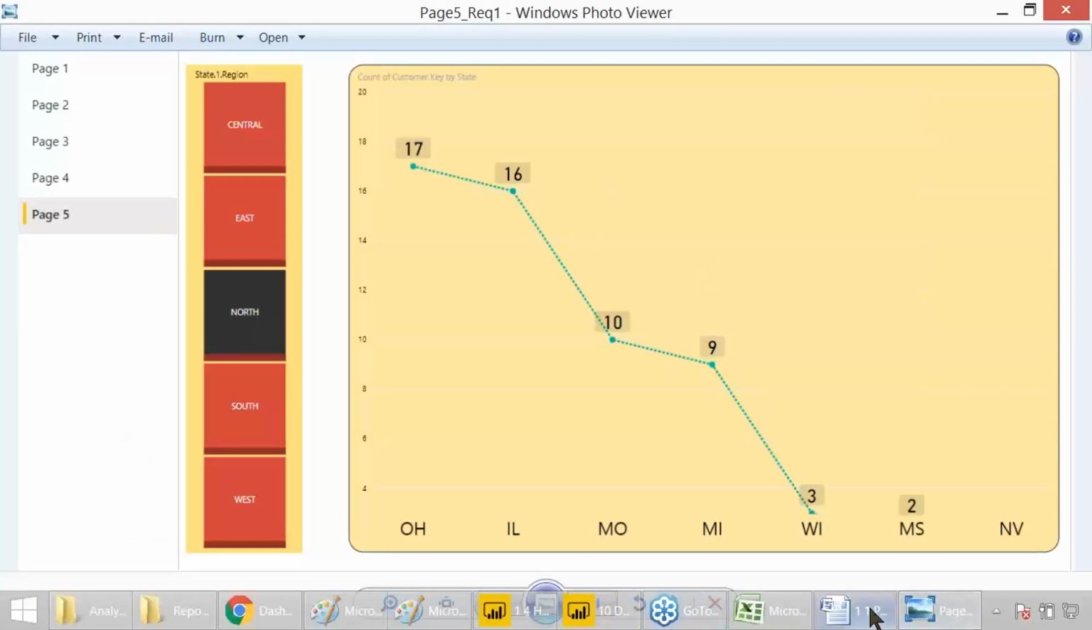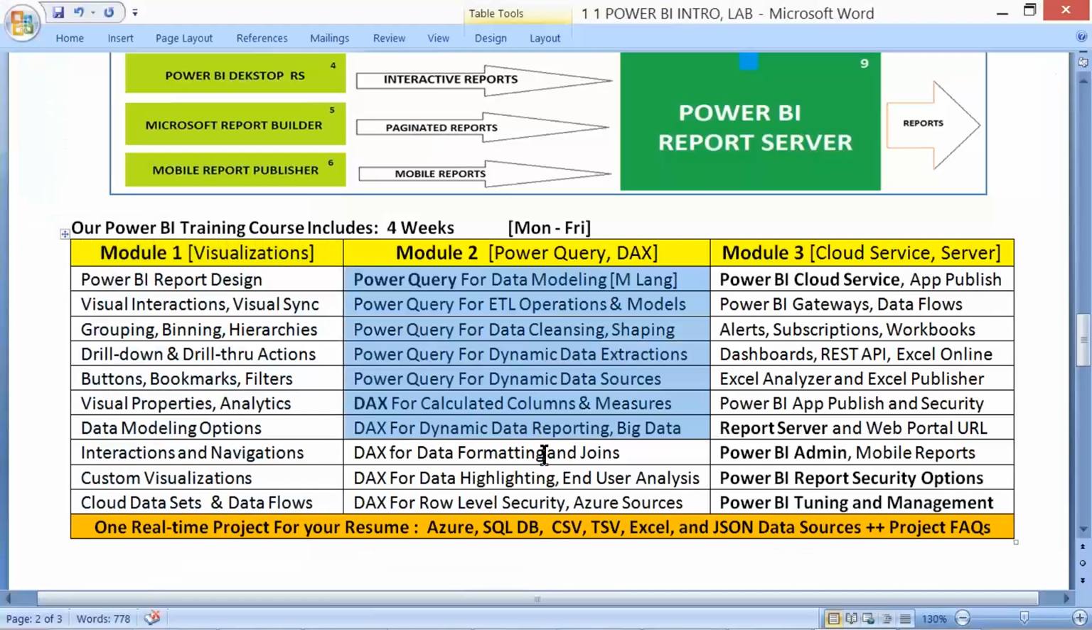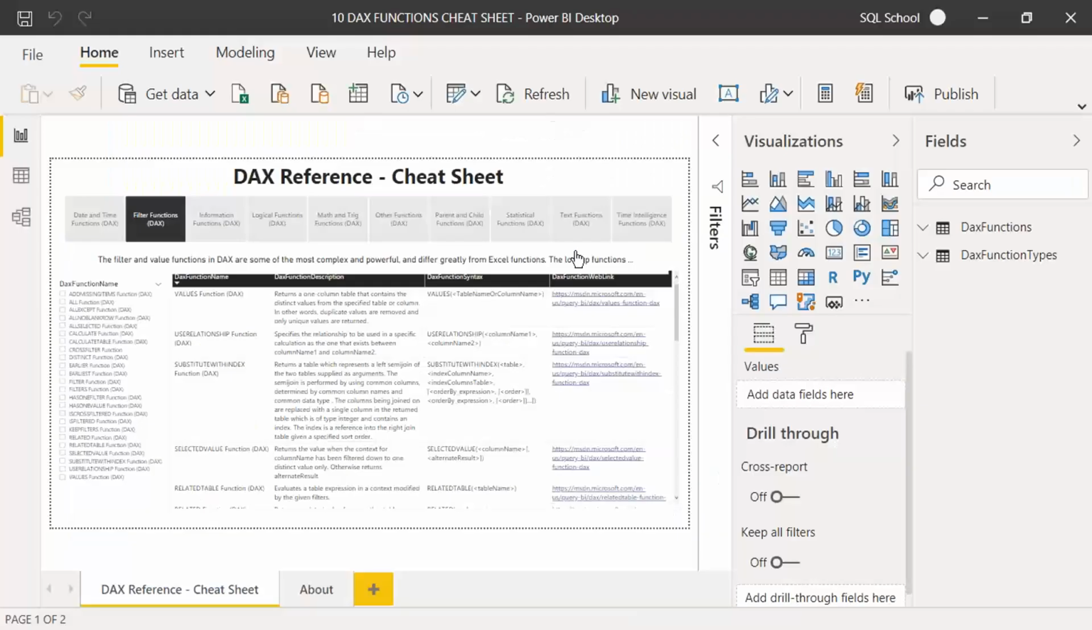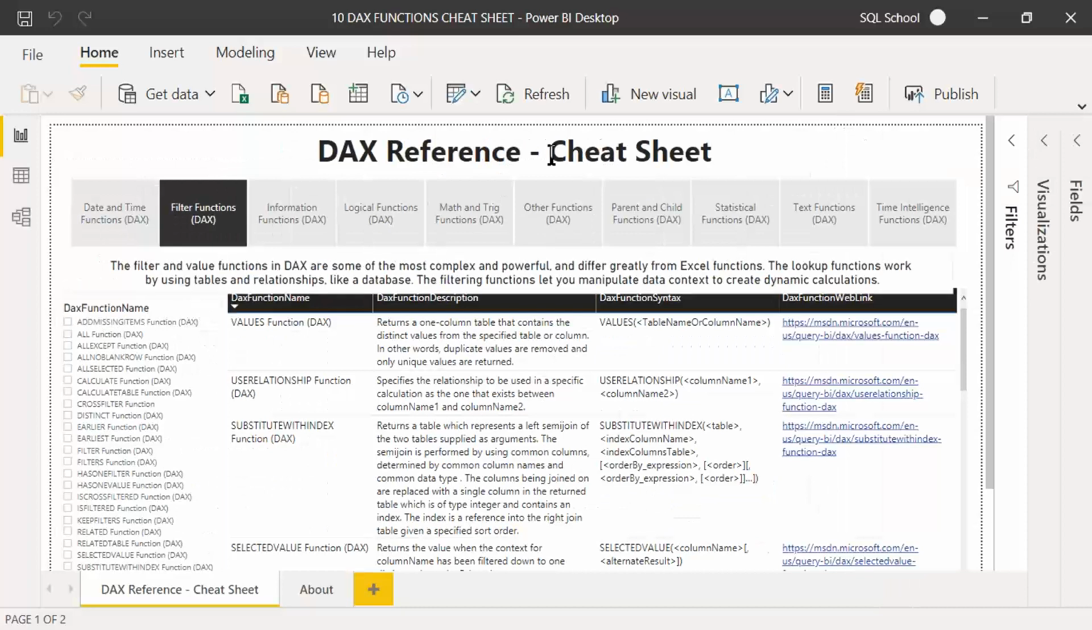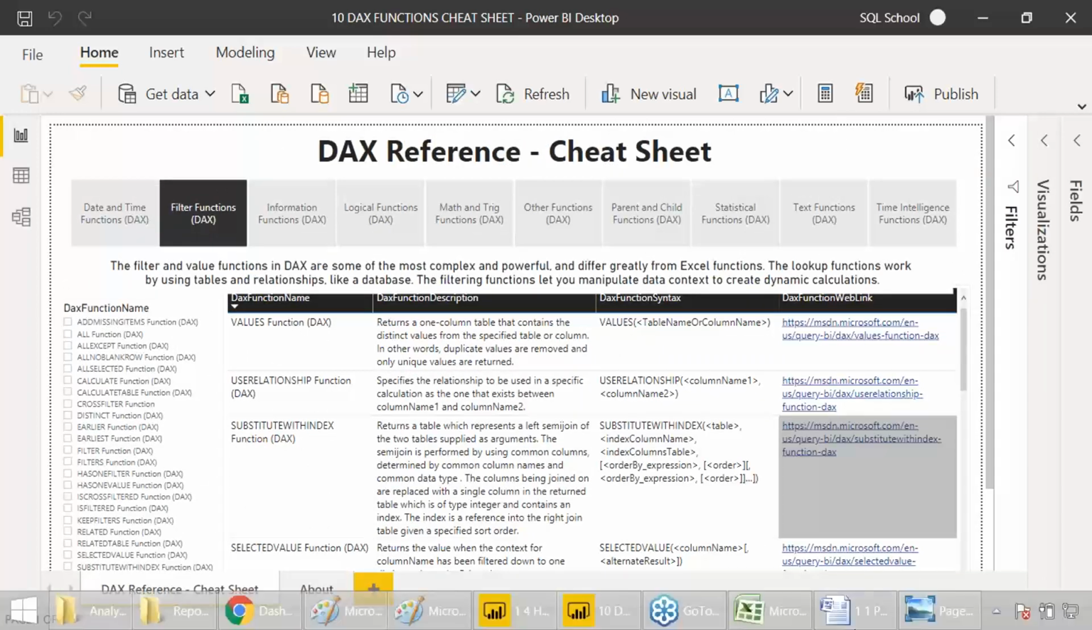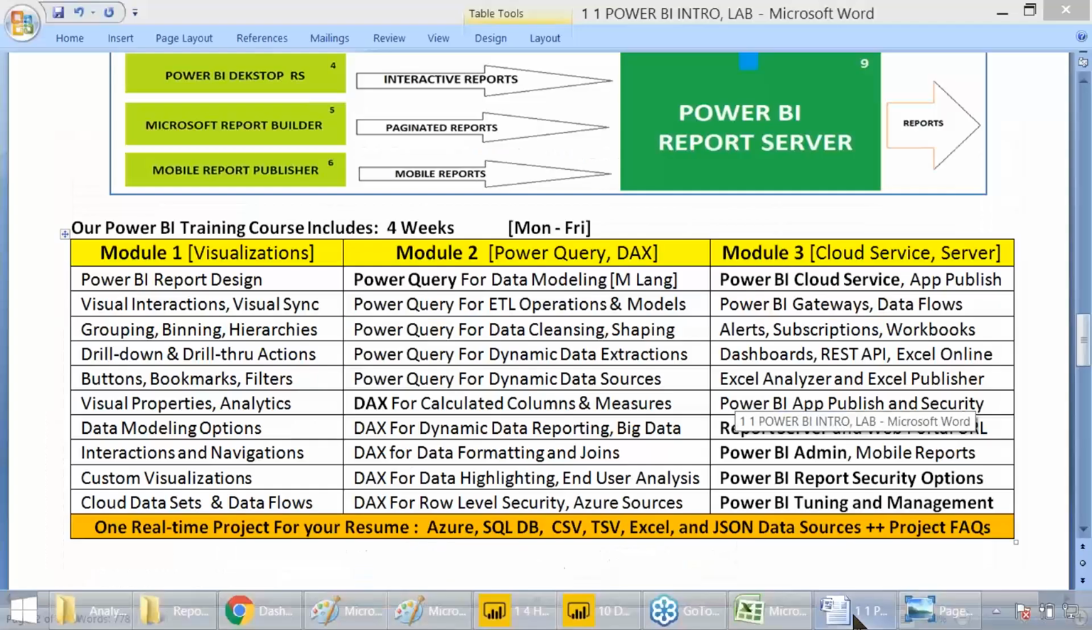Then phase 2 would be about Power Query and DAX, wherein you would be using DAX and performing various activities with respect to data models, data modeling, dynamic connections, parameters, grouping, joins, etc.